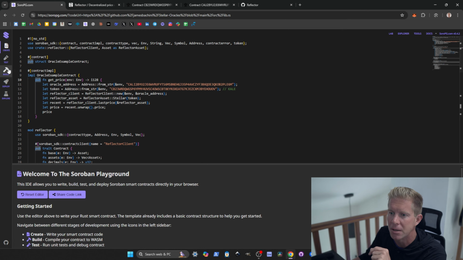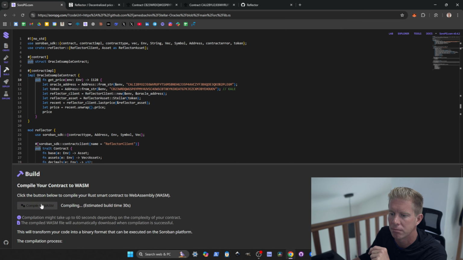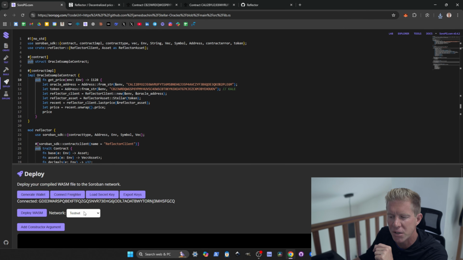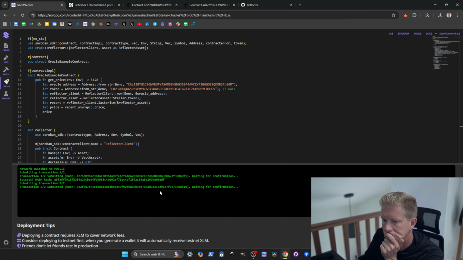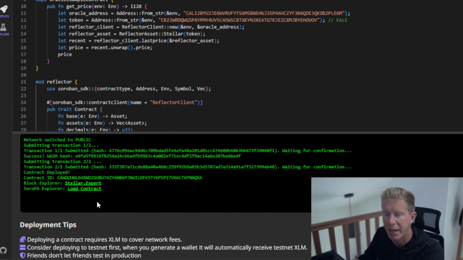Let's build this and deploy it just to see it works. We've compiled a WebAssembly file. Let's deploy that. We're going to have to deploy it to mainnet, so we need some XLM. I don't believe there's a testnet version of this, so we're going to have to experiment with it in production. There's no constructor arguments or anything here, so let's deploy. There we go, we've got a contract address.